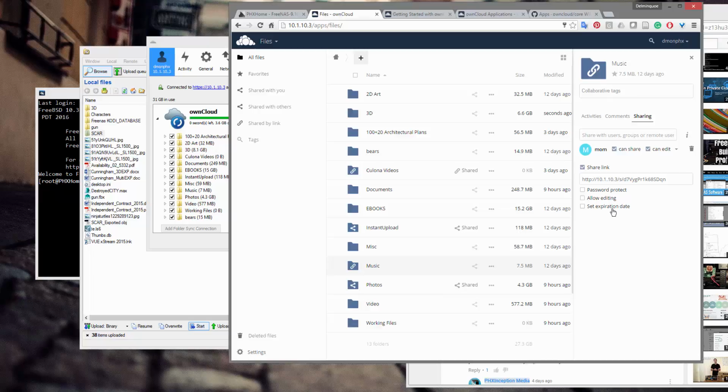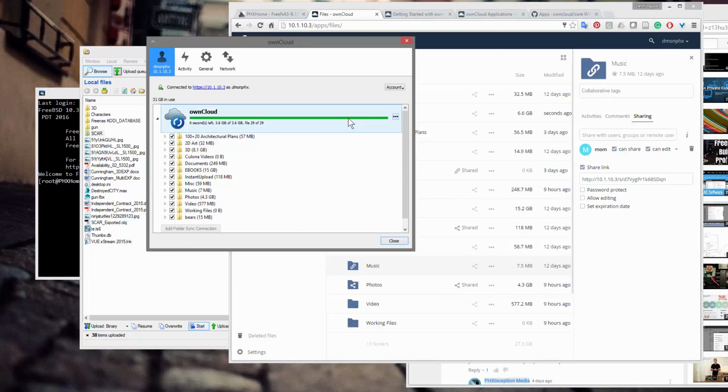Those are things that OwnCloud gives you that I believe are way more useful than just setting up a share and doing it that way. Because like I've shown you, the share is not going to work. If you do it just as a share, it's not going to work at all.